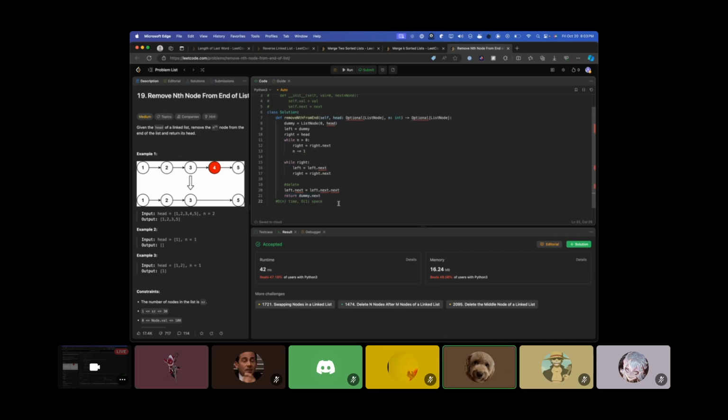What's a good cue to understand the difference between making a whole new list and realizing I don't have to do that, I can just work with the current list and make two pointers?